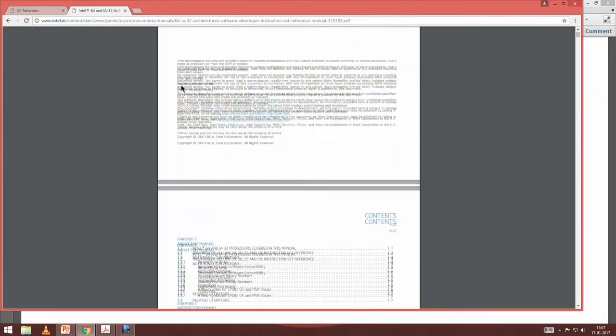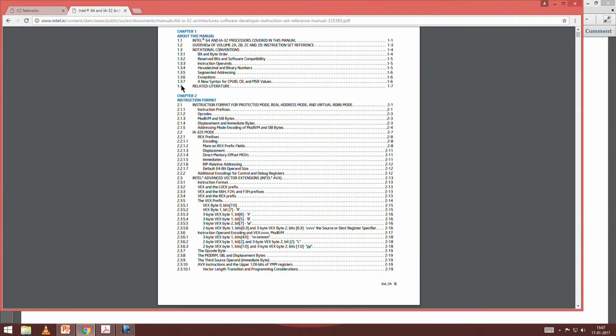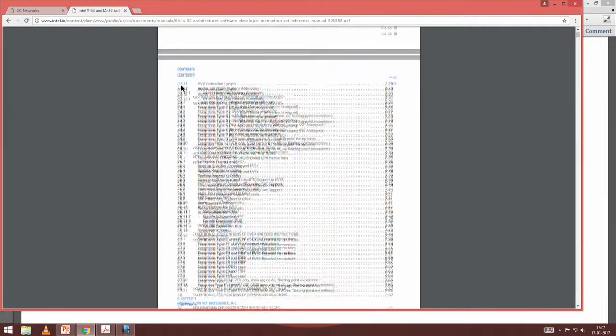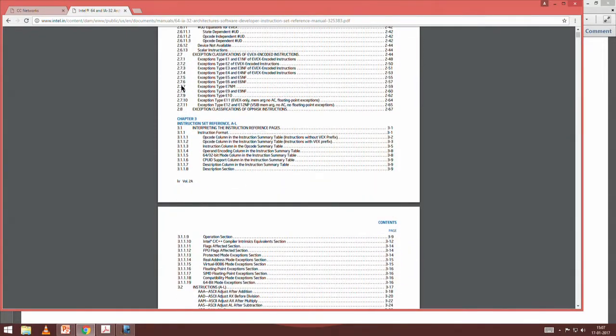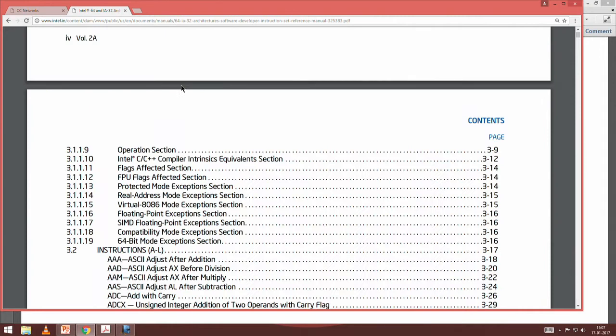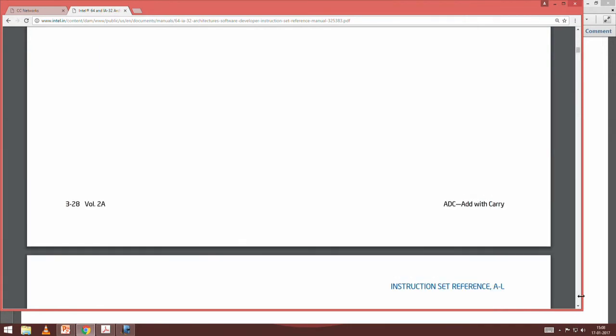About this manual, you can read it in your summer vacation. The instruction format will take quite a long time for you to understand, and that is not necessary. Let us go to chapter 3, the instruction set reference. Our whole thing starts with the AAA instruction, ASCII adjust after addition, that is on page 318.